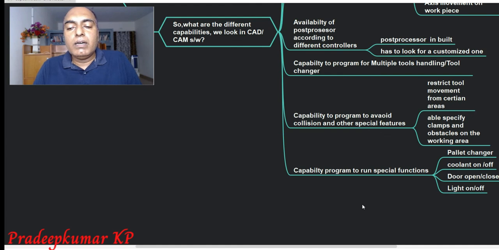Then some software has special capabilities to avoid collision, and other special features, like restricting the movement of tools to a certain area so it will not go there. We can specify, okay, in this place there is a clamp, in this space there is an obstacle, so the tool should not move to that area, or some movement should not happen. That kind of control is also available. Sometimes you may require software with that kind of capability, so you have to look for whether the CAD CAM software you are going to purchase has that particular capability also.